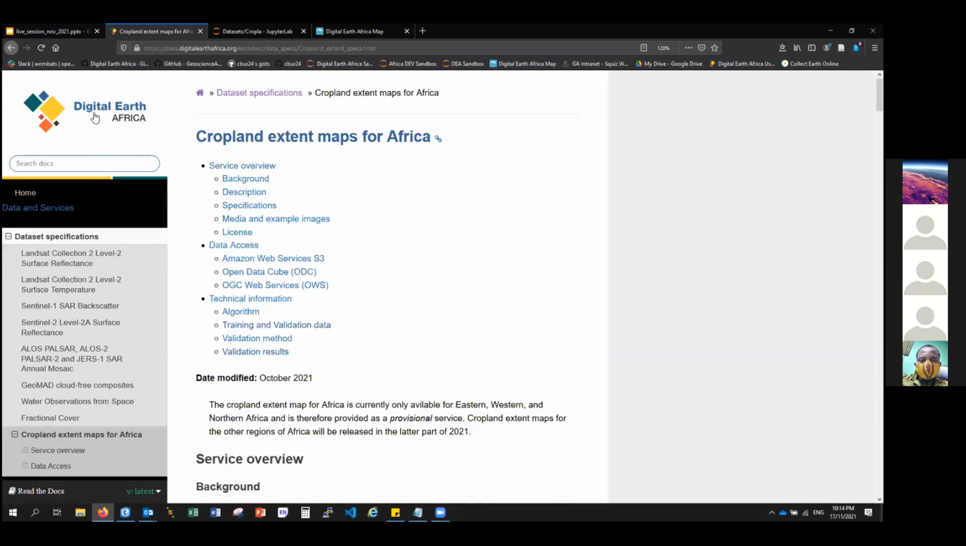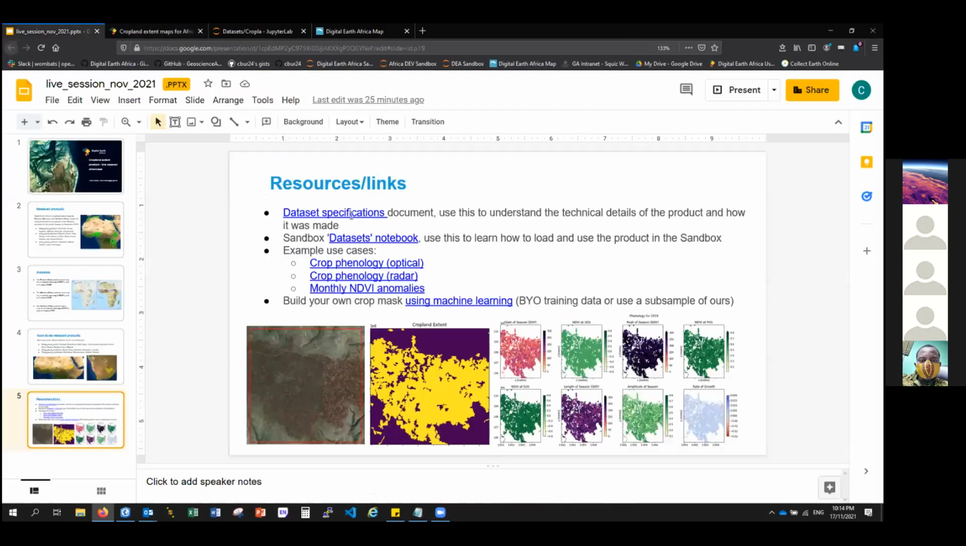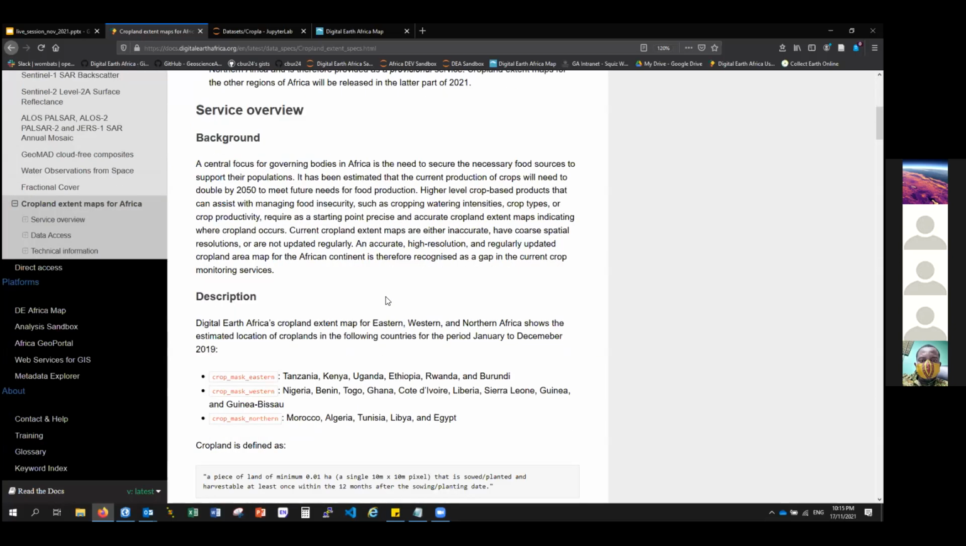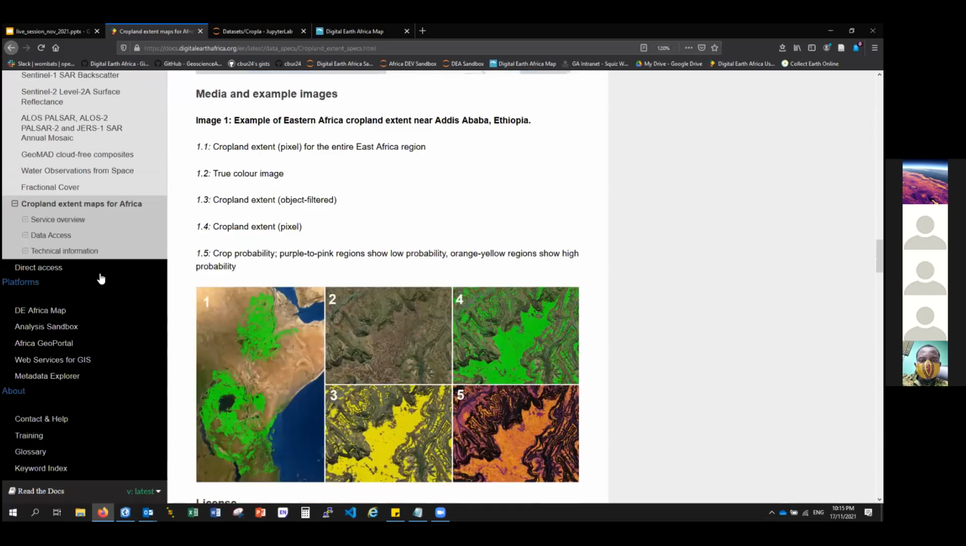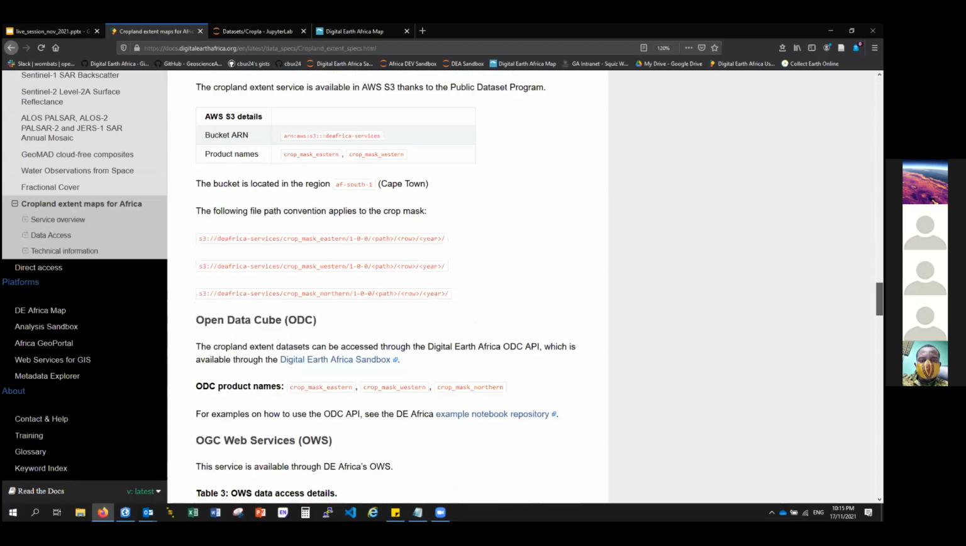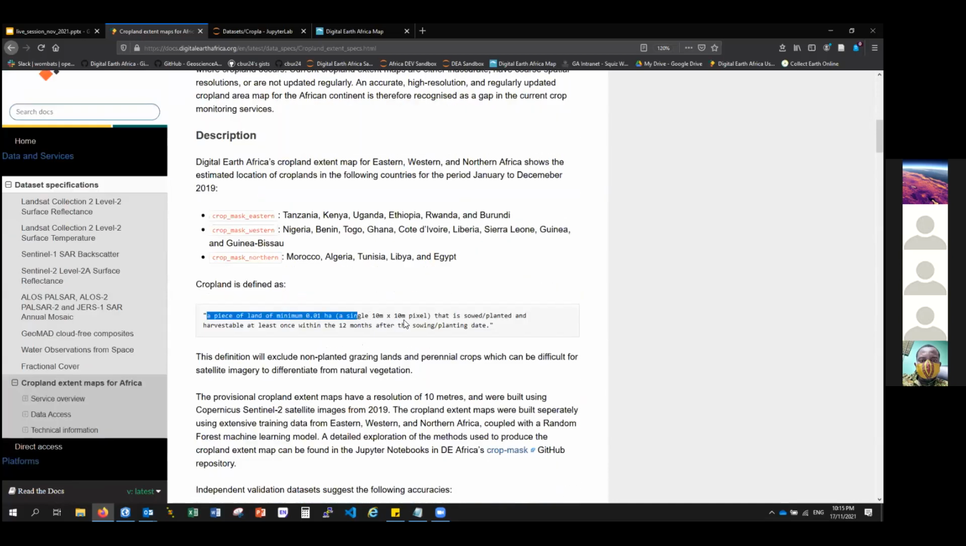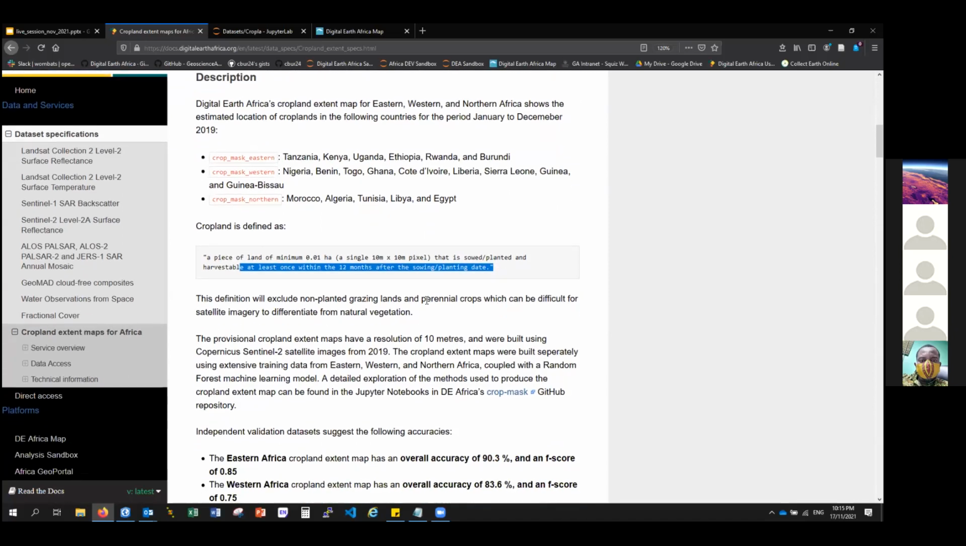In the dataset specifications notebook, which is this first one here that I linked, maybe you've seen these pages before. We have these very long technical explanations for each of our products. And this is the cropland extent one. Here I have the definition I use for cropping. Essentially a 10 by 10 meter pixel that's sowed or planted and harvestable at least once within the 12 months after the sowing and planting date. So perennials will be excluded, as well as grazing lands.